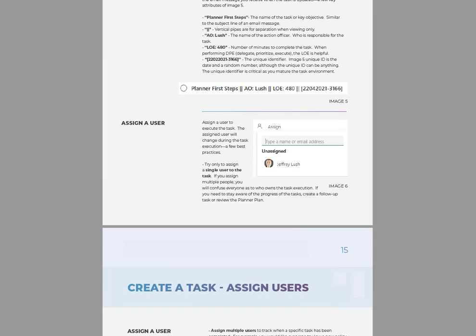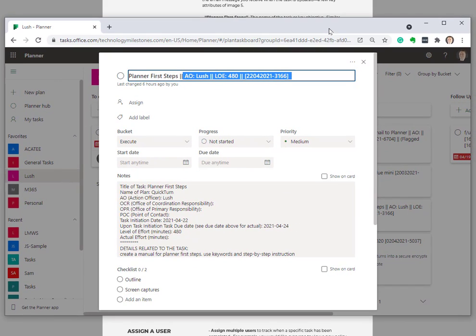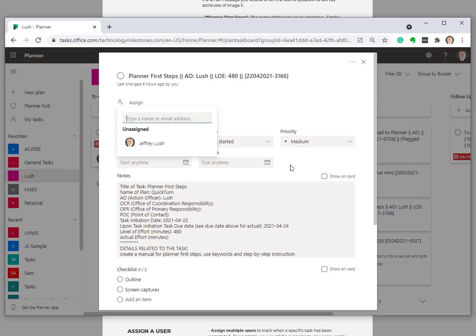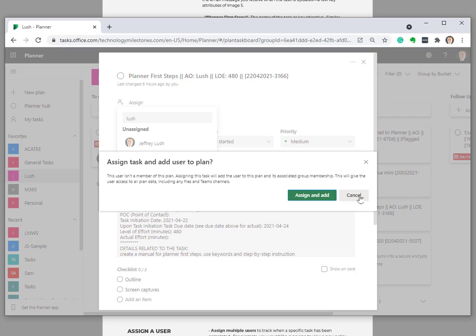All right, assigning a user. Assigning a user is a very simple step. This is how you do it. You search for the user's name here. So if I was to search here for Lush, I'm going to find my wife, for example. I could click on her name and assign her and add her to this group.